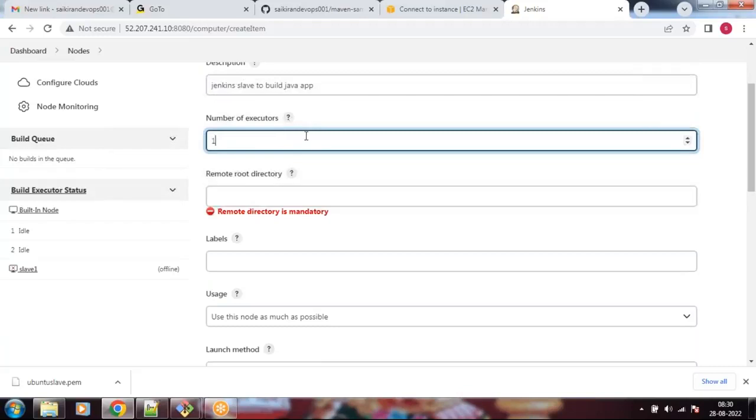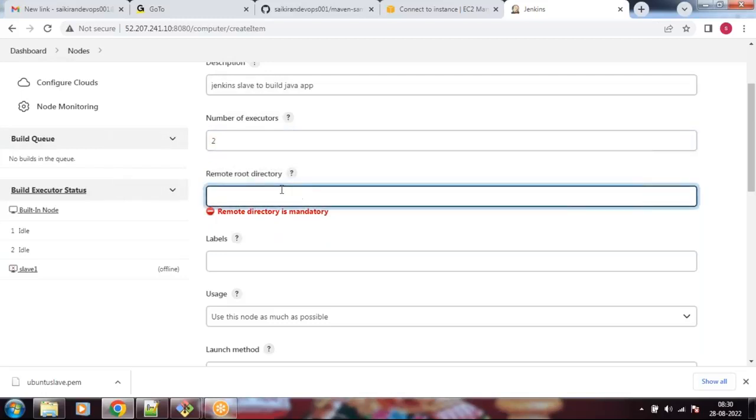Now the number of executors: suppose you want to run one job or two jobs, or a number of jobs in this slave, you can use this option. For the time being, I'm just giving two jobs.